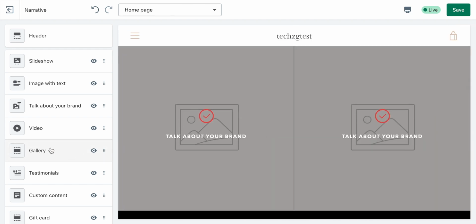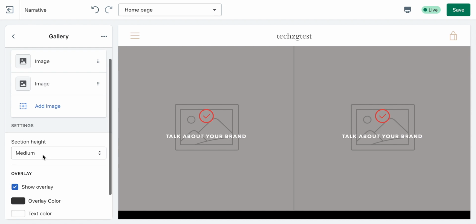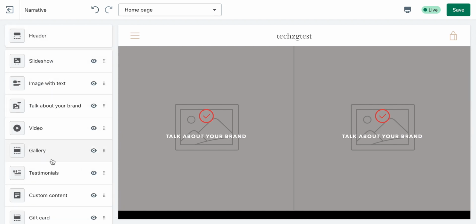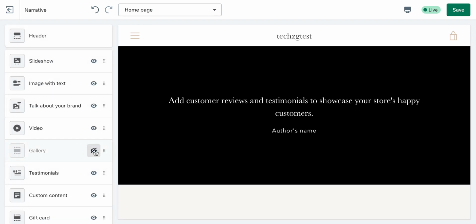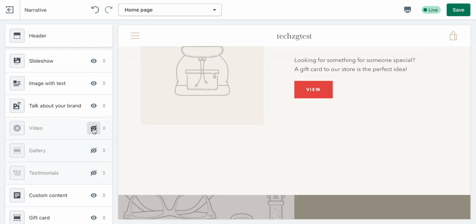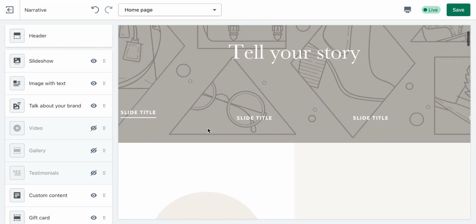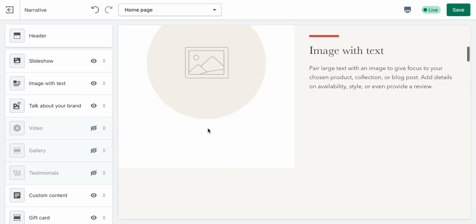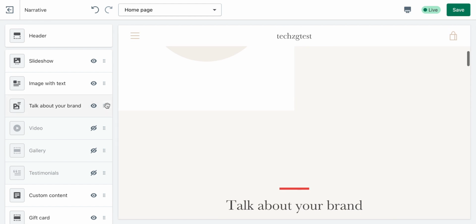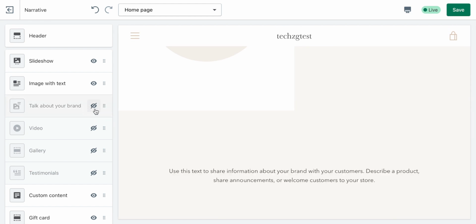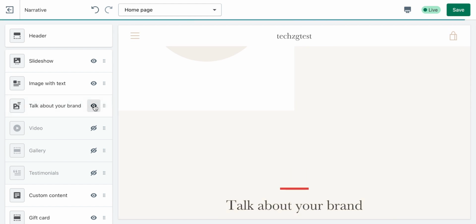Now, what happens if you don't want gallery? Click in and edit everything in here, or you can just go to this eye, click off like this, and it's now not there. Maybe testimonials I want to get rid of as well. Video I want to get rid of as well. And now it is looking more like a one-page store. Less clutter, less information, and just very simplified. Talk about your brand can also go. And of course, if you want to bring them back, just click on this, it will come back.